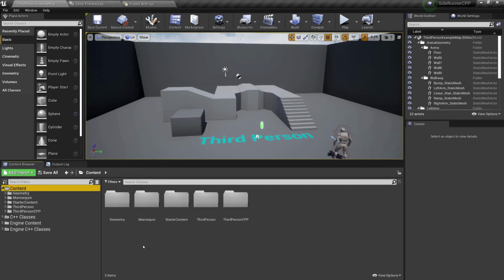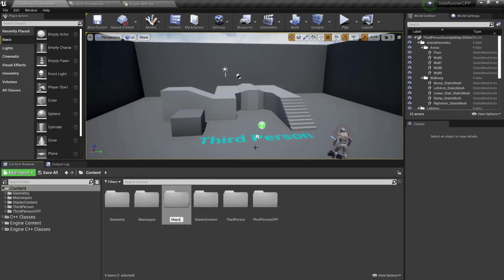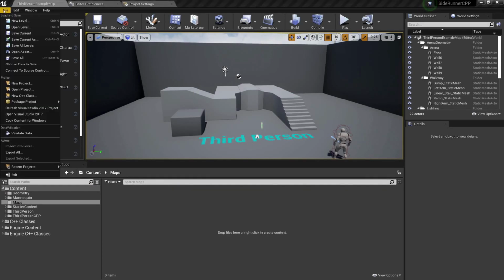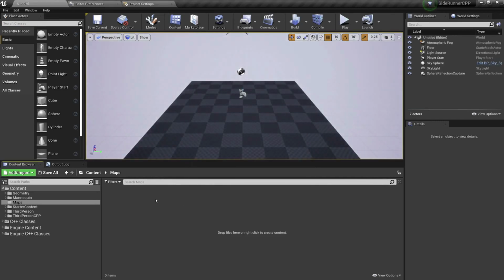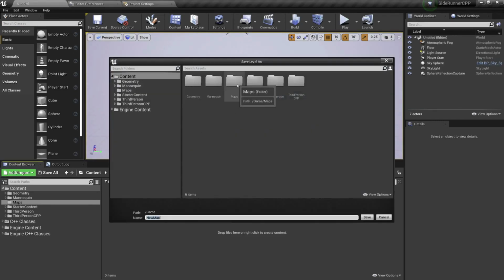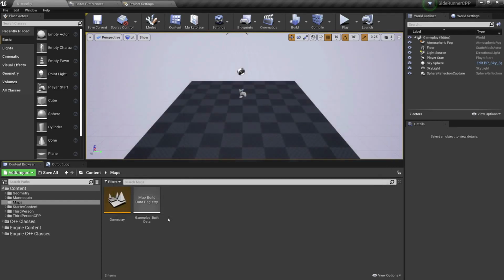Anyways, going over here in the content, I'm going to right click and create a new folder that I am going to call maps, because over here we're going to create a new map, and that is going to happen under file and then new level. Basically new level, I said map, but that's the same thing. Control S to save it. I'm going to save it over here, and I am going to call this one gameplay.